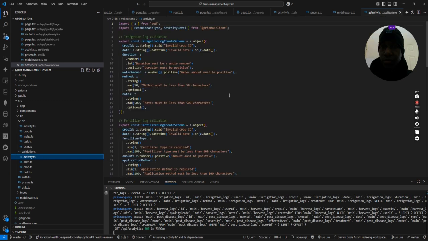So we have validations to make sure that when we get an incorrect call, then it won't work. We'll get an error message. For example, invalid crop ID if we get a string instead of a number or something like that. And then that's pretty much the app.